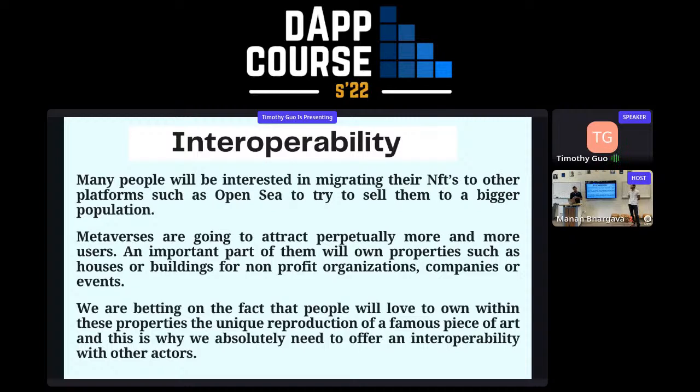And we know that people will be attracted to the metaverse in the future and will be willing to own a unique reproduction of a piece of art within their property in the metaverse. That's the vision of Mona Lisa Art. Our long-term goal is to get the interoperability with our NFTs to display them on different metaverses later.